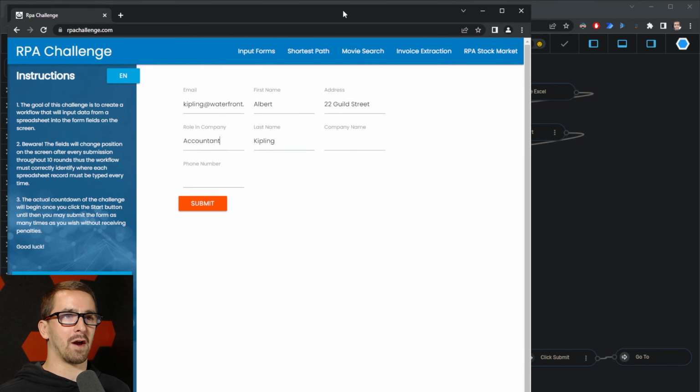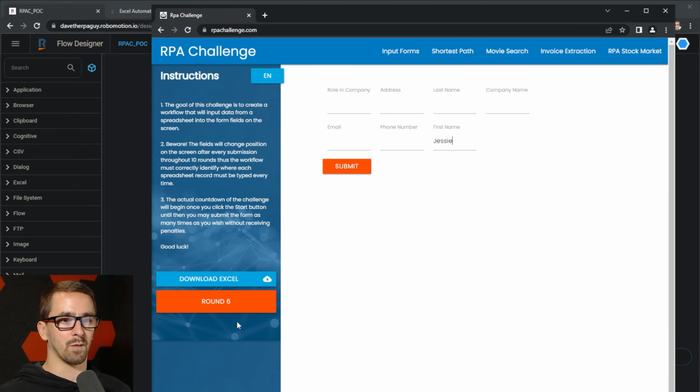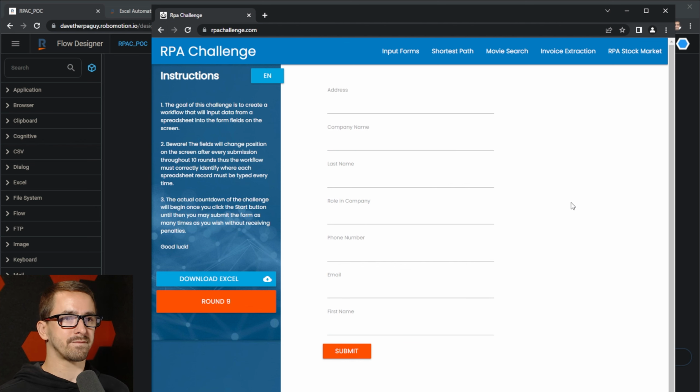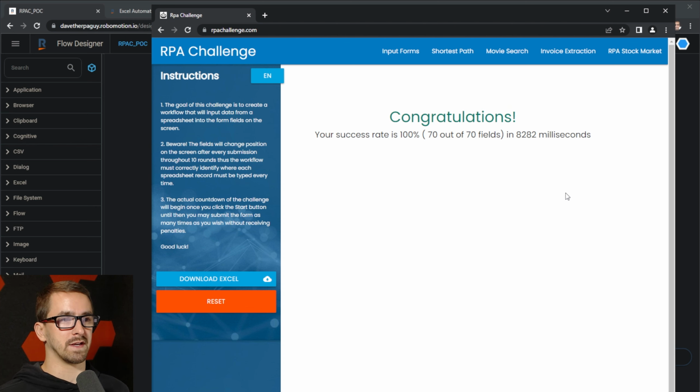Okay, so it's filling out RPA challenge. I'll move this over. You can see it's doing round 5, 6, 7, whatever. And it's taking a bunch of data from Excel and entering it in the web page. Did it in 8 seconds. That's pretty much how long it takes every time.